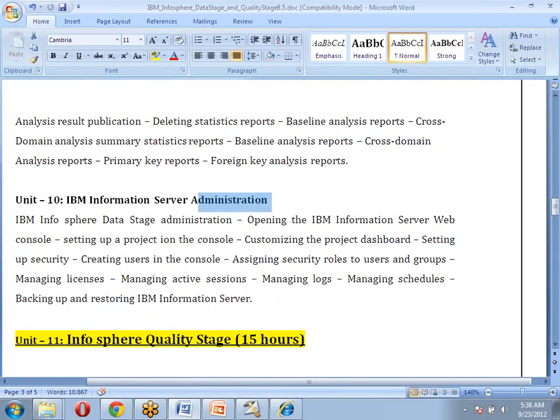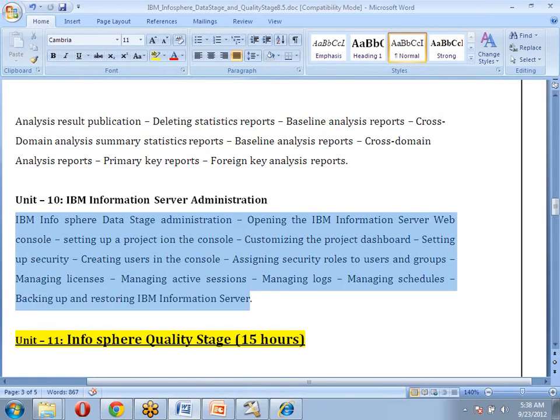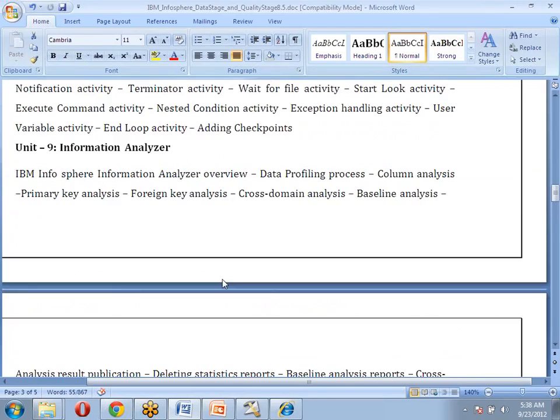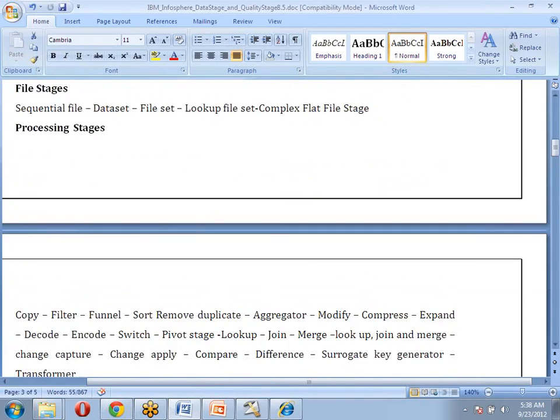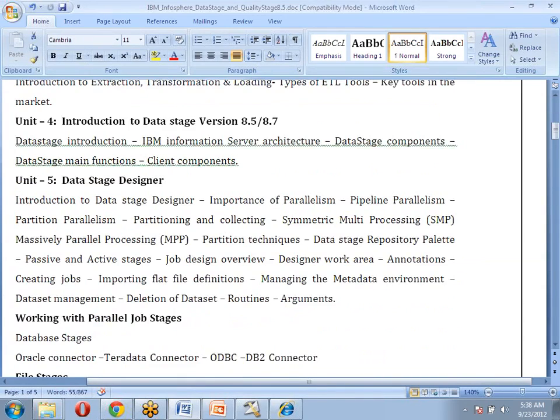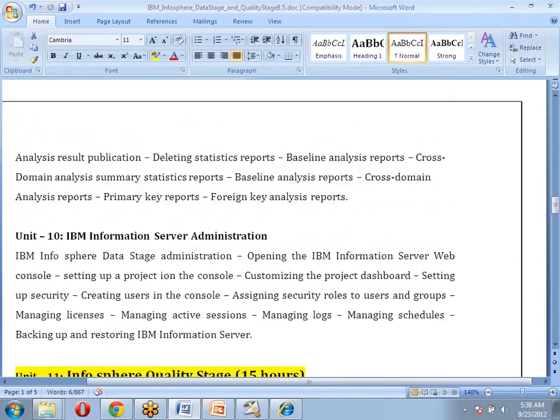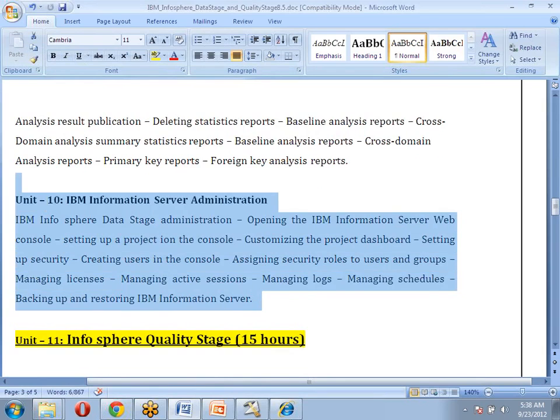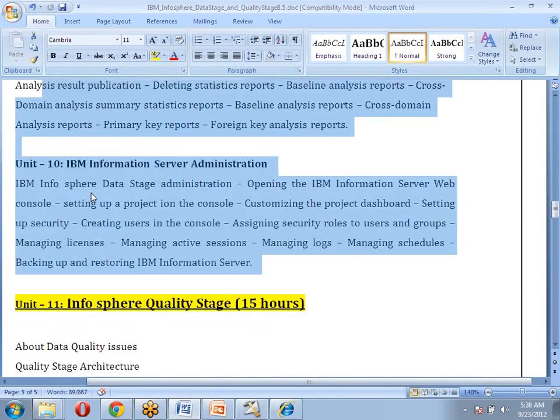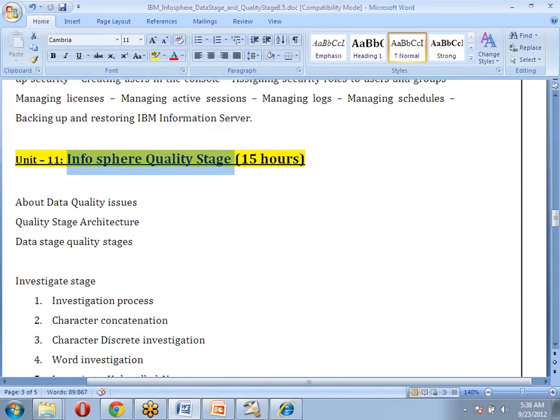And there is the information server administrator. This is also one kind of administrator we are going to have. This piece of code we are also going to discuss, to work on the developer side. Up to this part, from unit 5 up to 10th, this is completely about the development and administration components. Next we will go for the quality.